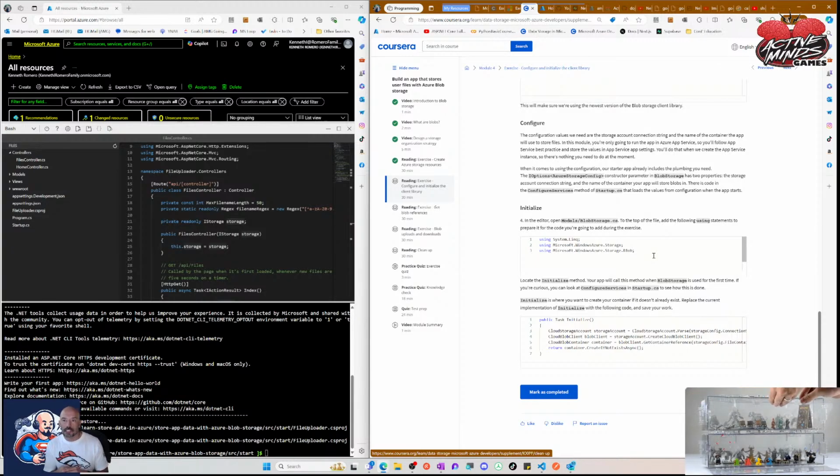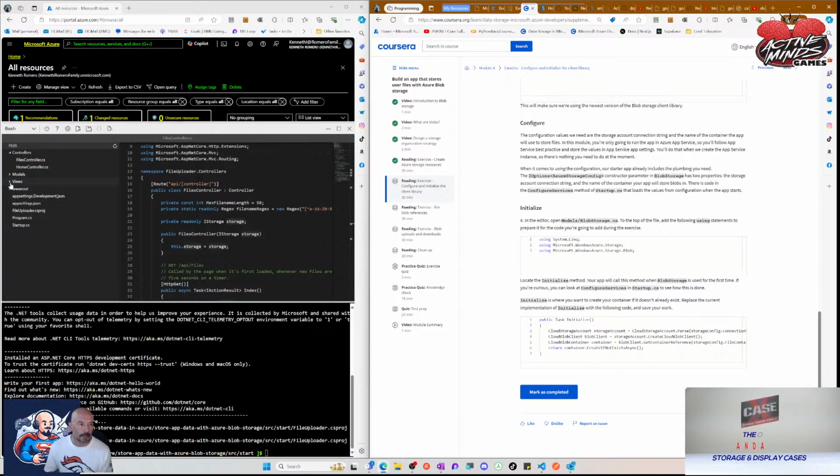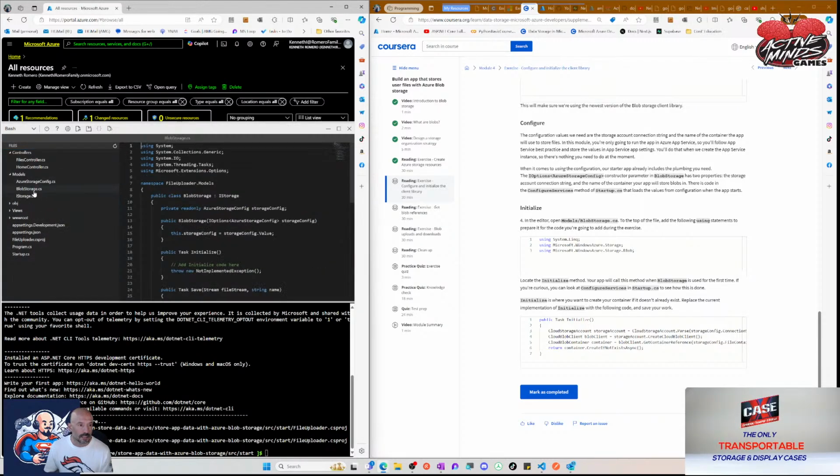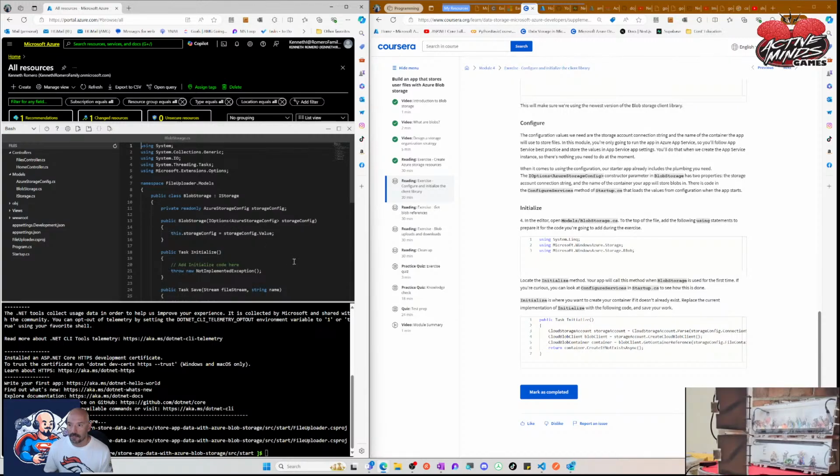When it comes to using the configuration, our starter app already includes the plumbing you need. The IOptions constructor parameter in blob storage has two properties: the storage account connection string and the name of the container your app will store blobs in. There is code in the ConfigureServices method of the startup.cs that loads the value from configuration when the app starts. So in the editor, models, we want to open up models. And we're going to open up blob storage CS. And to the top of the file, add the following using statements.